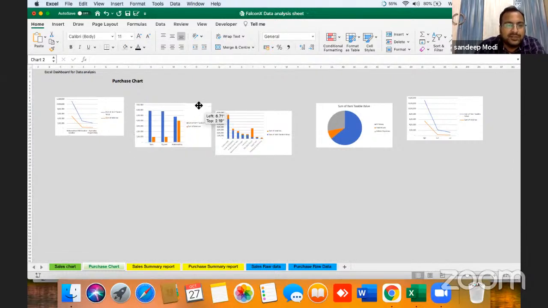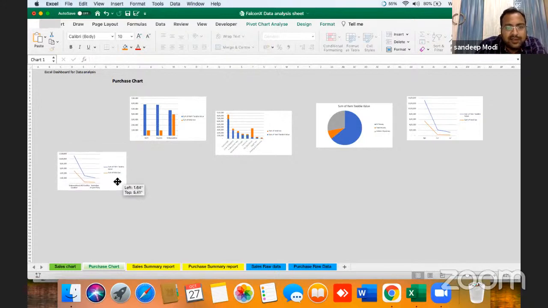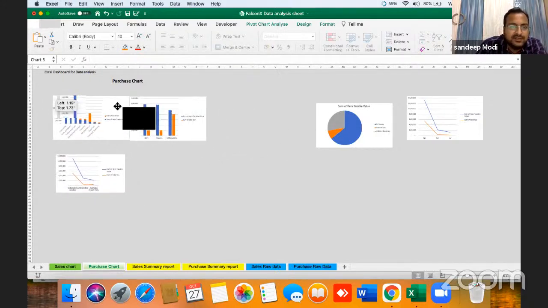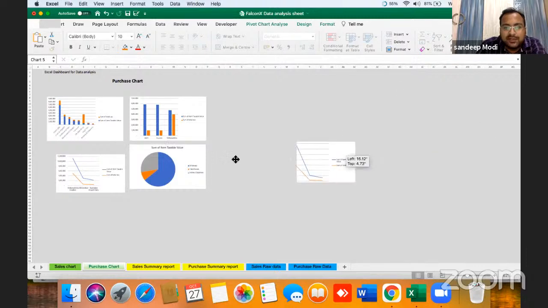Now you have to just arrange it properly. After that, I will increase my screen size. Just give me 2 minutes. I'm just arranging my charts. Now my charts are arranged.